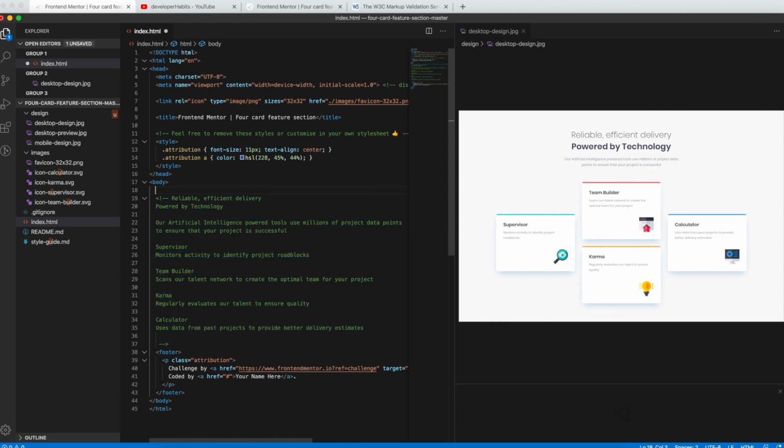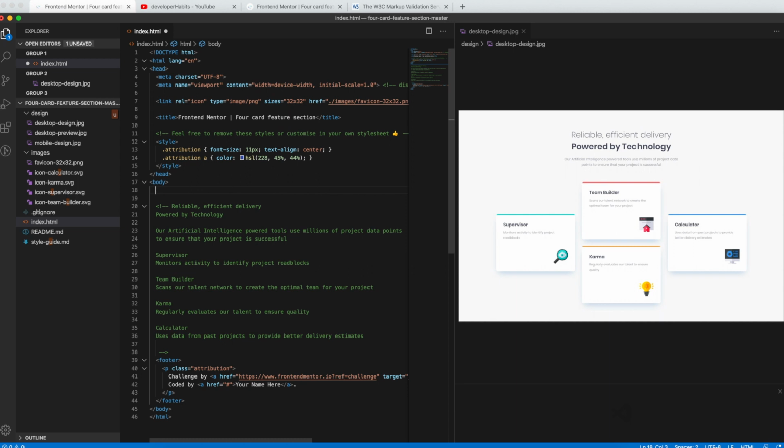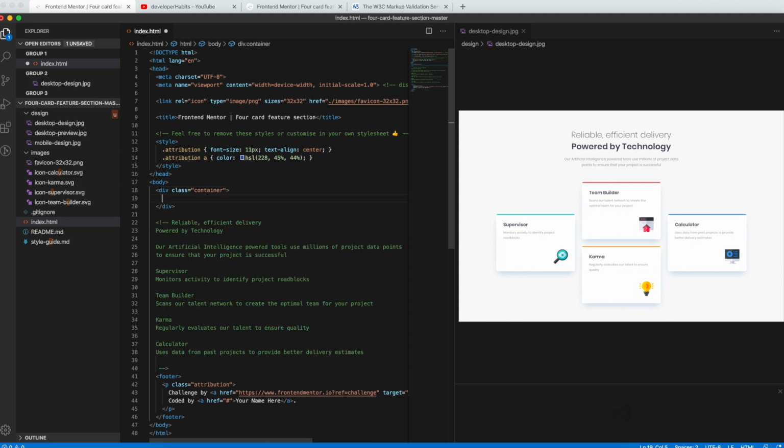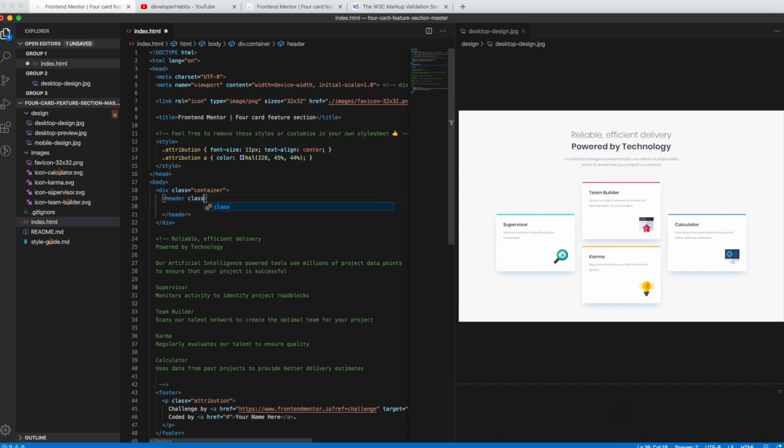So I'm going to uncomment the text at the moment. We also need to have some kind of container to center the content of the page. So we're going to have a container, and inside the container we're going to have a header, and you can see I'm applying class header for the header.